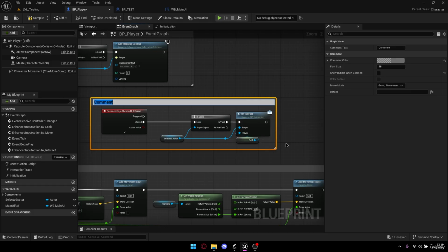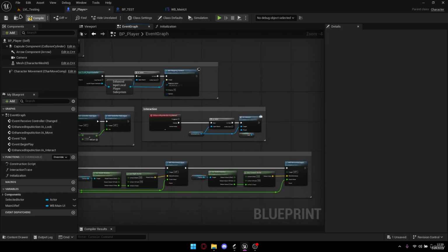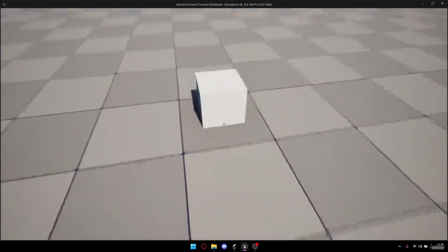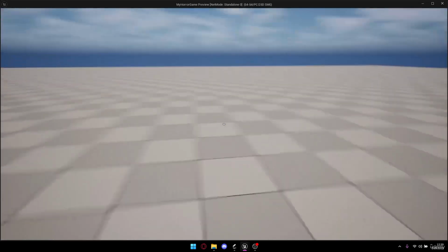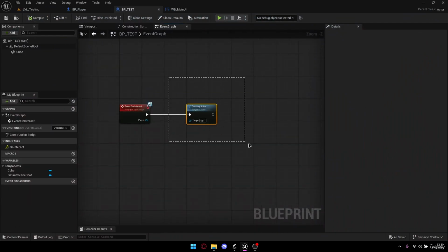Let's comment this, interaction, or interact, or something like that. And we're pretty much done with interaction. We can look at something, interact with it, and that's it. It got destroyed because this is what we did here, destroy actor. So we're done with interaction.